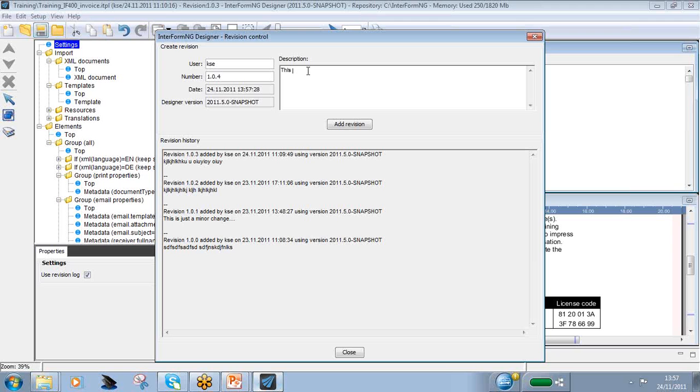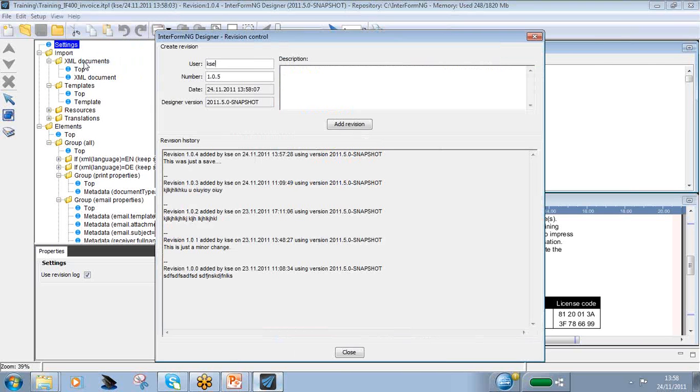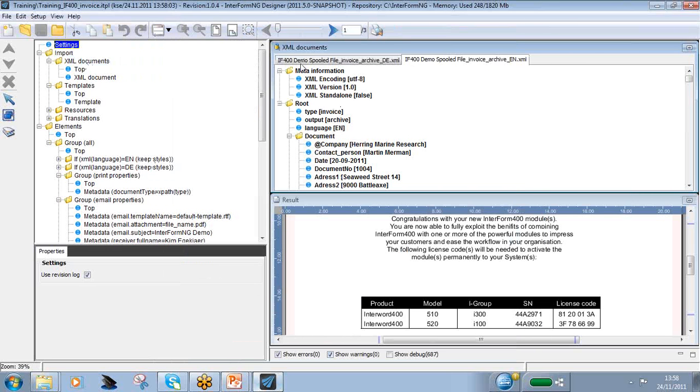This is just a save. That won't help my colleagues much, but it's a kind of description. Saving that, and I can close that. And I can also view the revision log instead of just adding new entries, just verifying here who made what and when. So that is stored in that template as well, available for my colleagues.